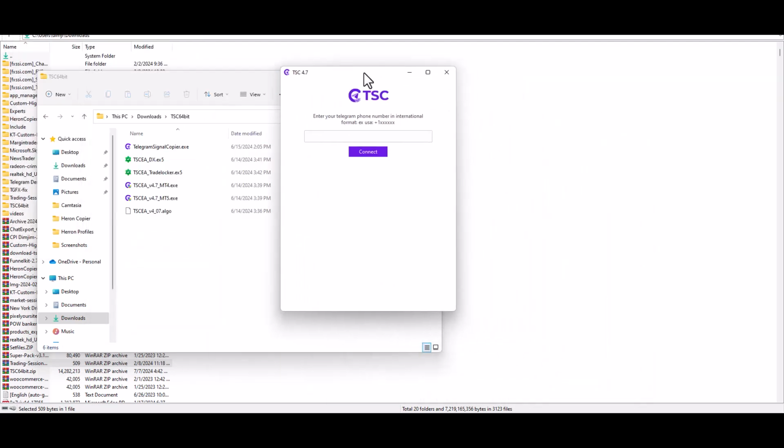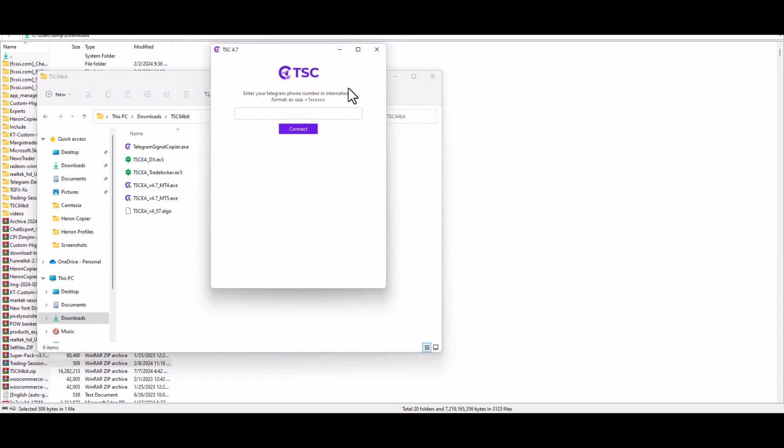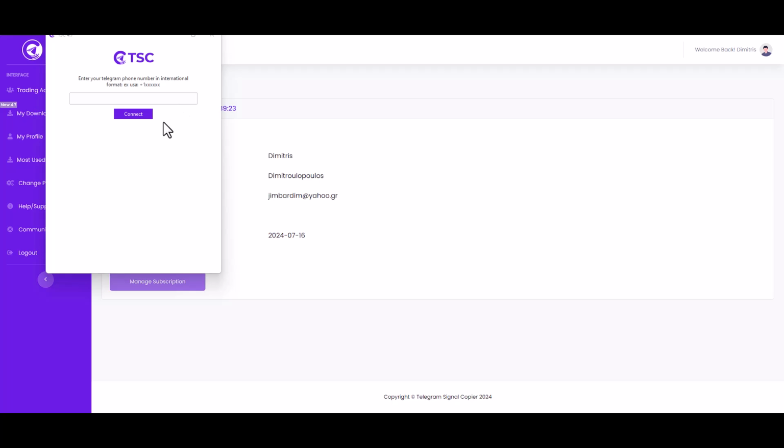And here I will put my phone number. Let me pause this. Just on a side note, here it says to put the plus and the country code. In my case, I live in Greece, so it's plus 30, and then my phone number. So I put my account number, and it says that I am unlicensed.